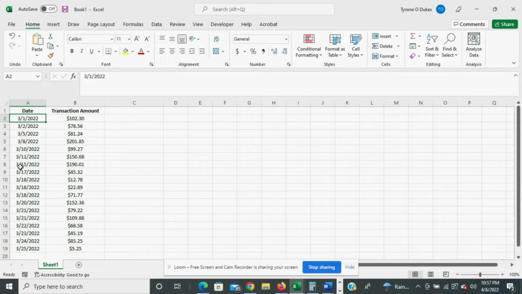Same reference, we scroll down to March the 15th. March the 15th, again, is in column A. However, it's on row 8. So this would be considered cell A8. Let's go over to the transaction amount. 102.30 is in column B. However, it's on row 2. So this would be considered cell B2.